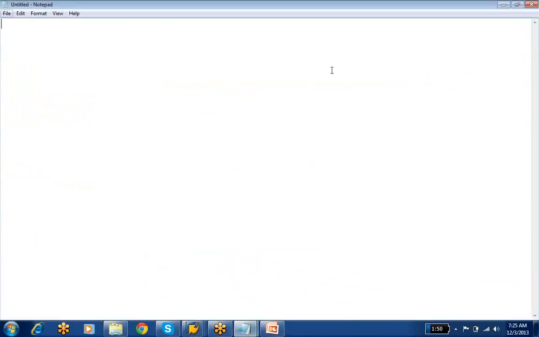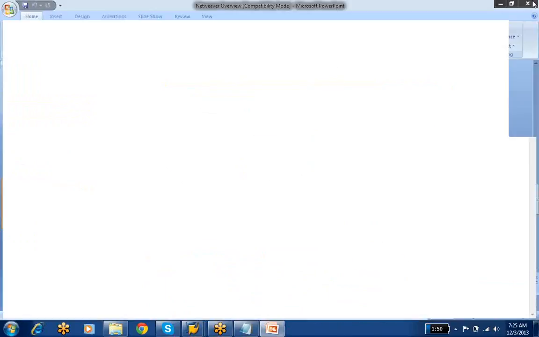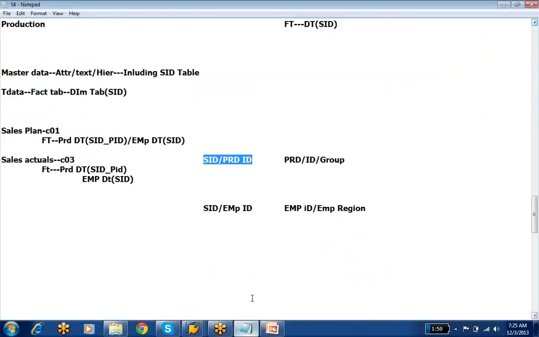Yes, slightly. So you need to understand the table relationship, how the tables are joined: fact table, dimension table, SID, and master data, that is attribute, text, and hierarchy. The dimension table holds SID. What is there in the SID table? SID followed by your char ID.